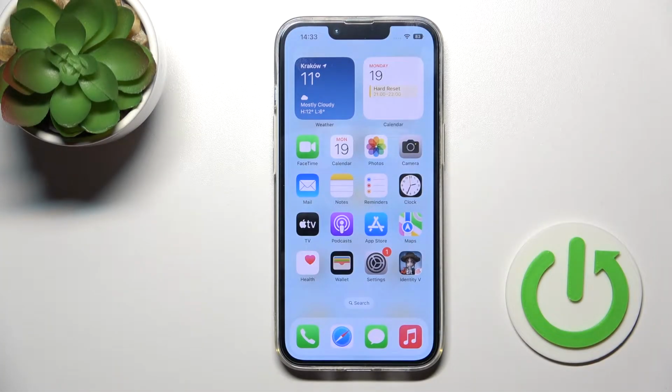Welcome, today in front of me is an iPhone 14 and I'll show you how to change the notification sound on this device.